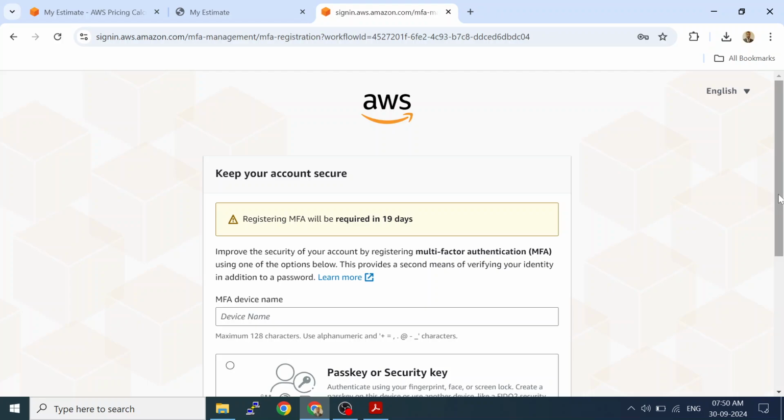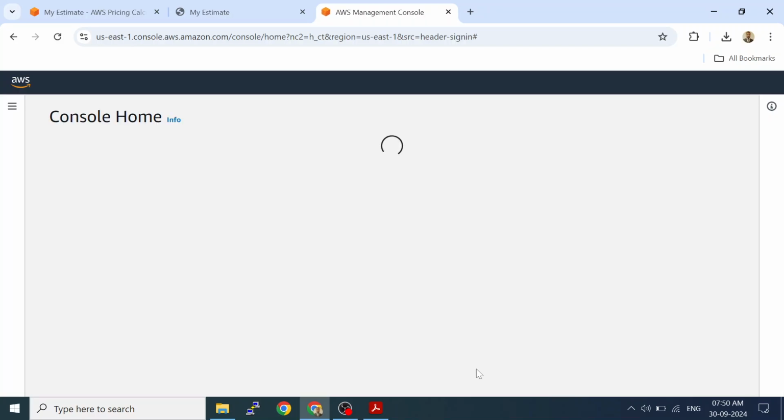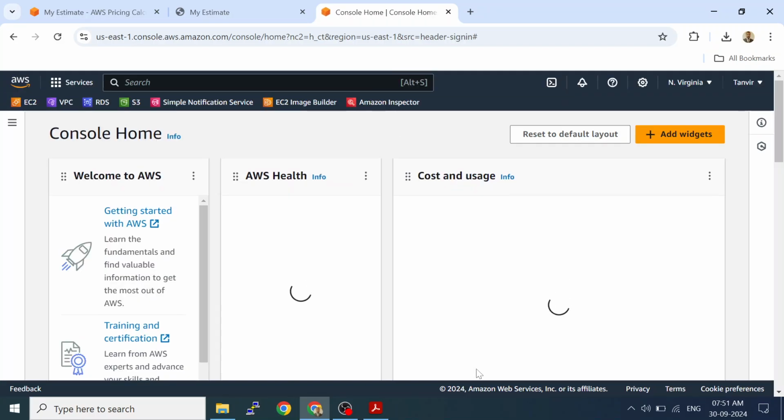Multi-factor authentication like OTP and other things we are going to see in IAM. As of now, I am going to skip it. It is asking to set up multi-factor authentication for this account because root is a very sensitive account. Anything can be done with that.